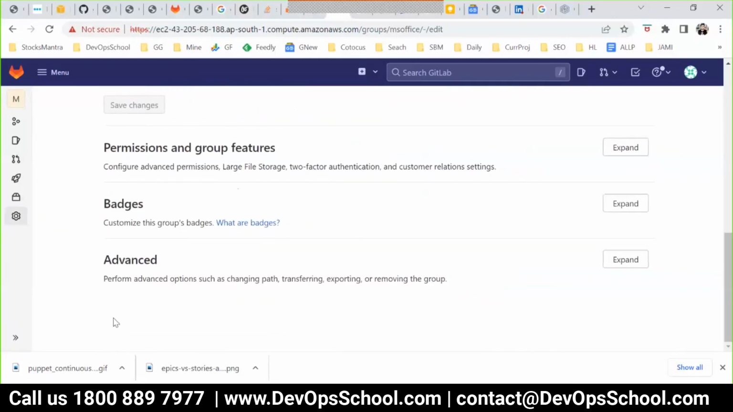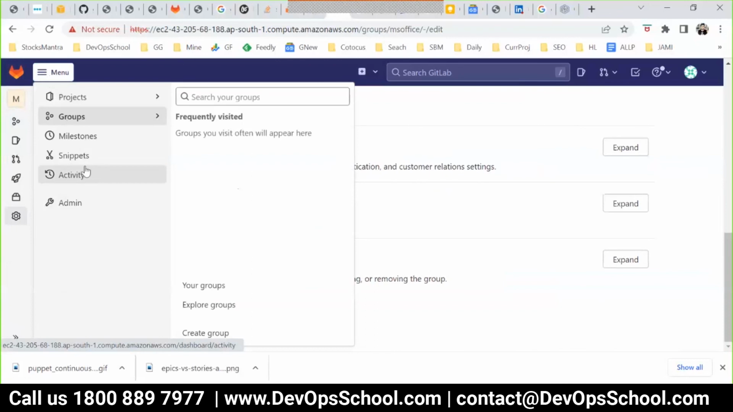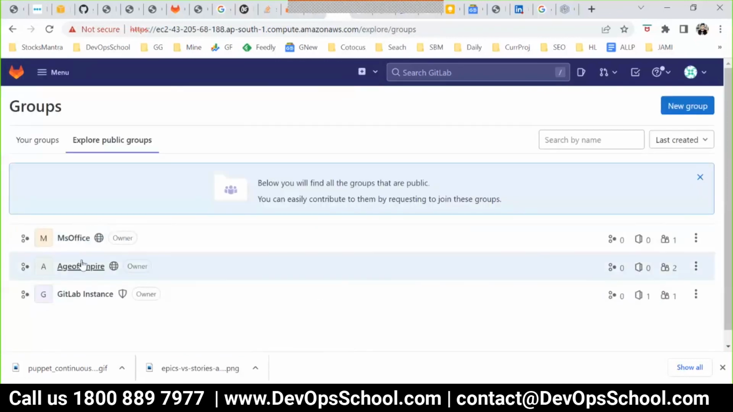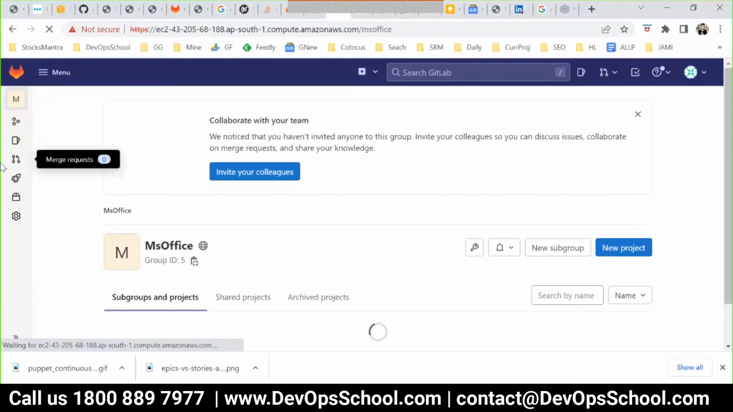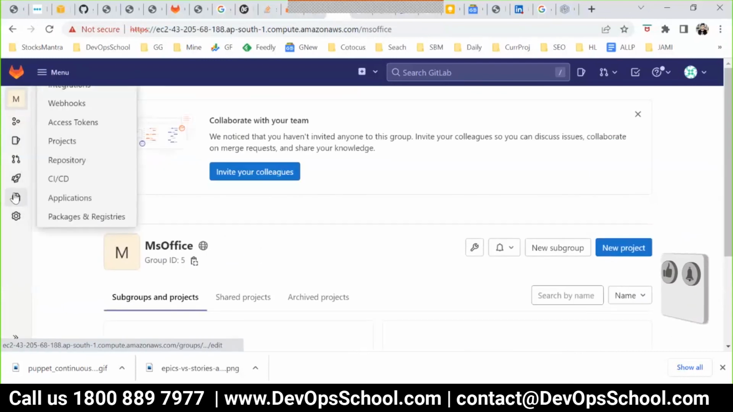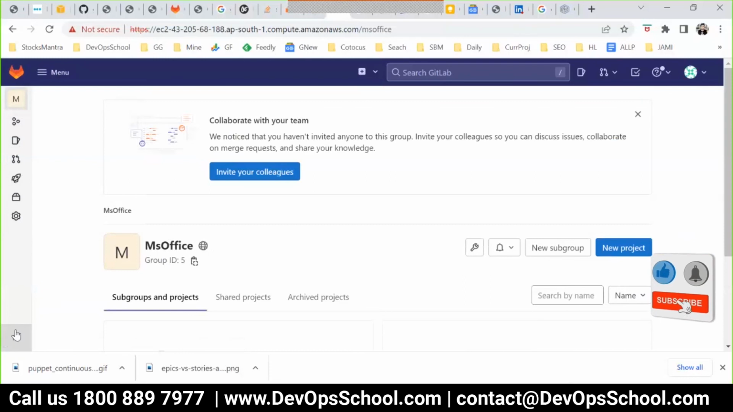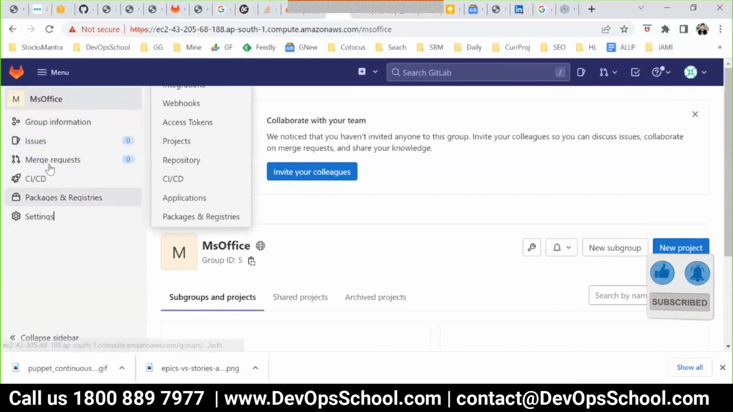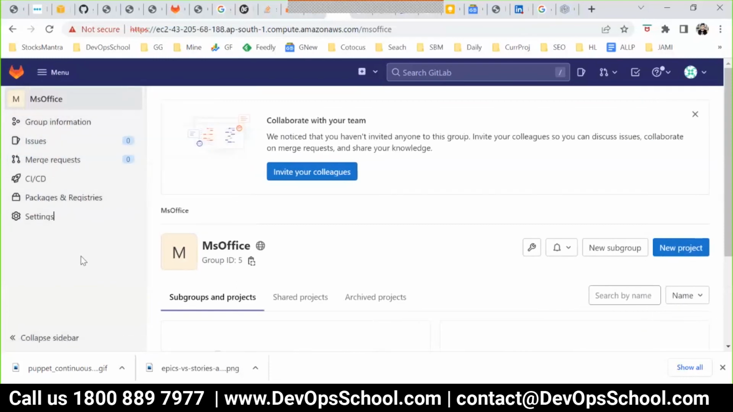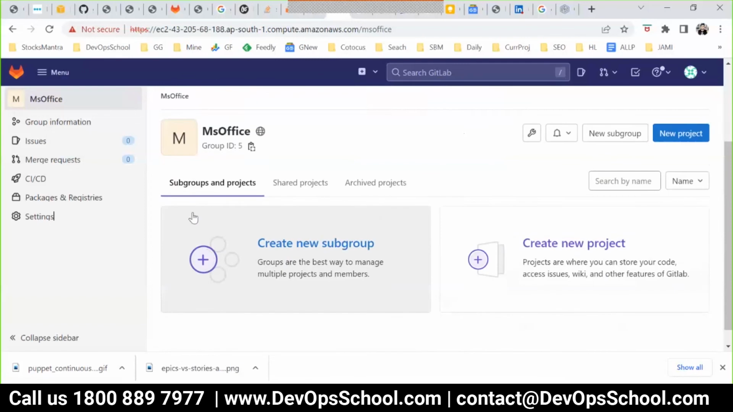Okay. So now the next thing I was discussing. Let's go to the group, and I'm using the MS Office group. Now here at the group level, we have many features actually. Right now I'm not getting into these features, holding them for some time, but getting into the projects. I want to show you the project where we are going to work. So here you have, look at this MS Office. You can create a subgroup or project. You can have shared projects also.